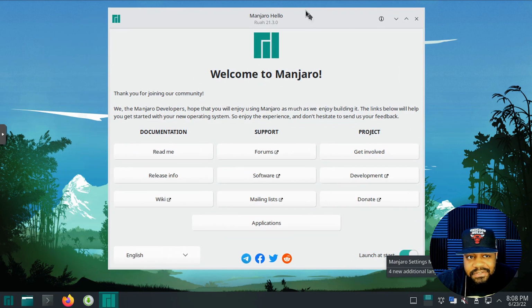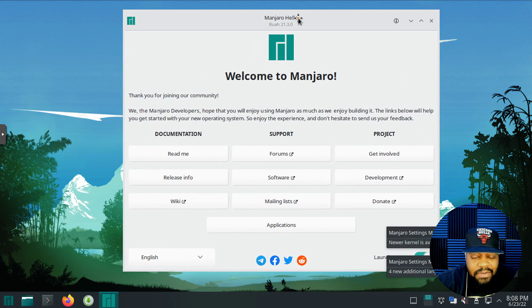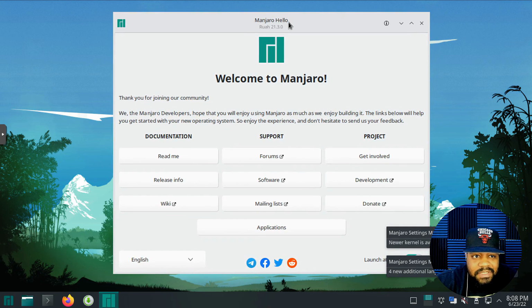But as you can see, this is the first thing that'll pop up. It's basically that Manjaro Hello. So that'll pop up first thing and basically says welcome to Manjaro. I kind of explained this. You got 3 different areas. You got your documentation, wiki, support, forum board, software applications. You can go right to the application installer and start installing your applications, and then also you got the project information as well as a way to donate.